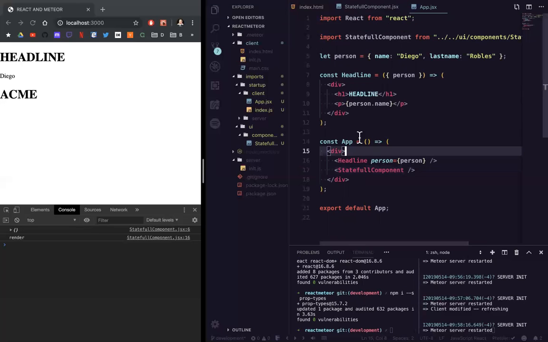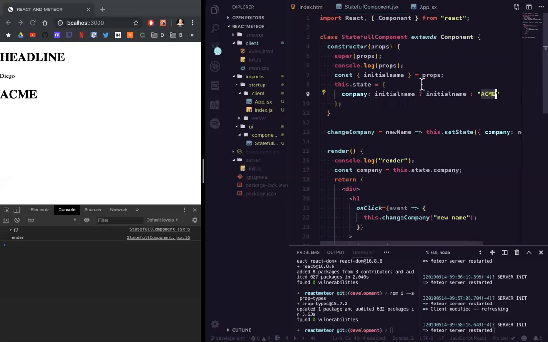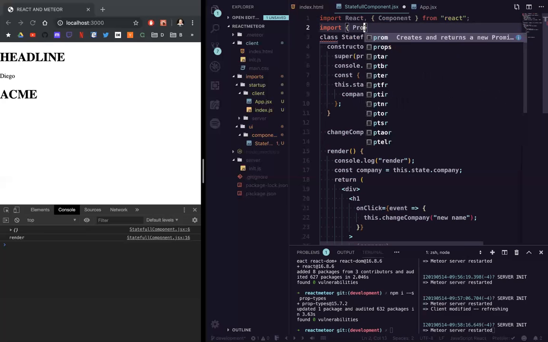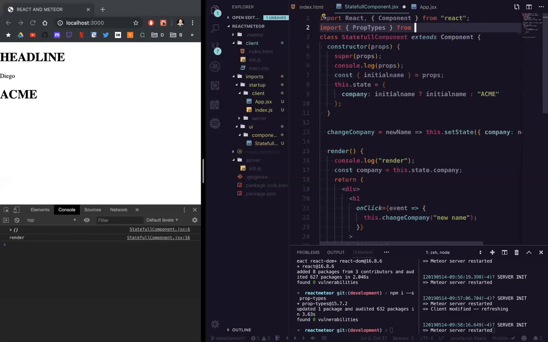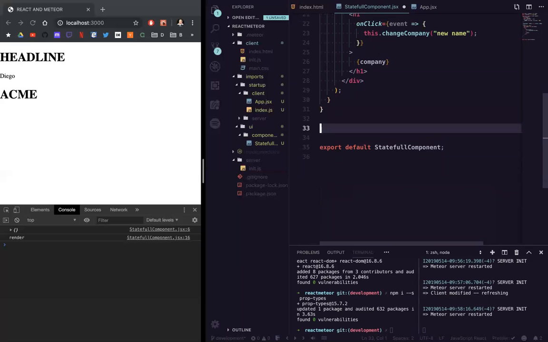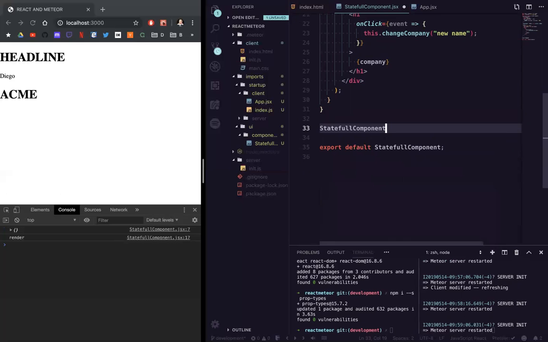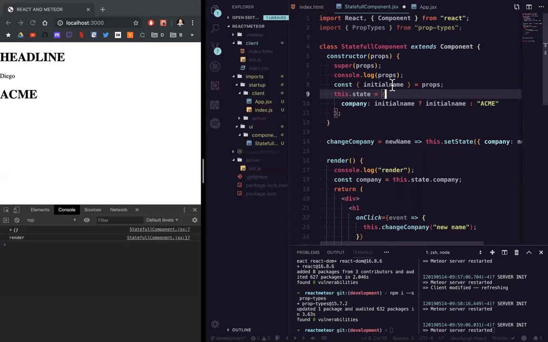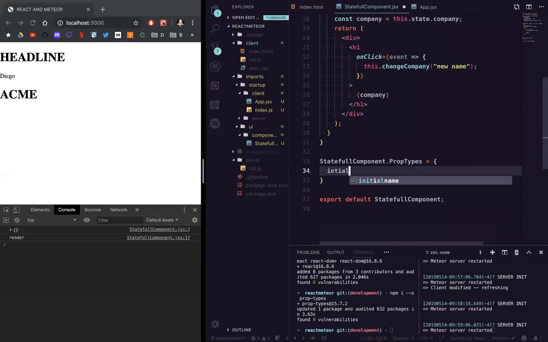This library lets you do type checking on which props you can receive. So look, we are going to import, I guess it's this way, PropTypes from prop-types. And before exporting the component, we are going to say that StatefulComponent.propTypes is going to be an object. And we know that this component receives an initialName, okay? So we are going to say that initialName is going to be a string.